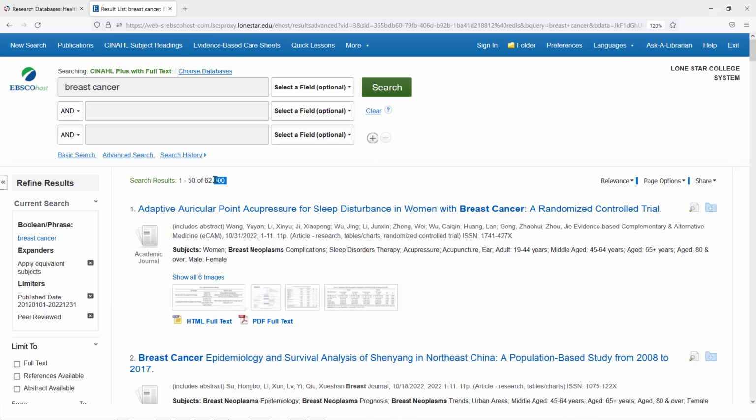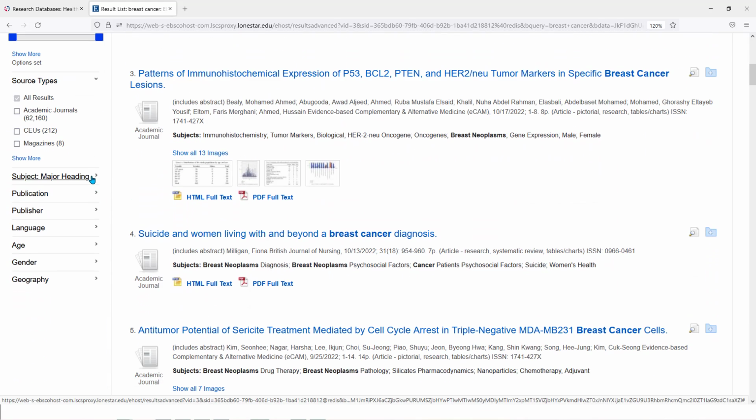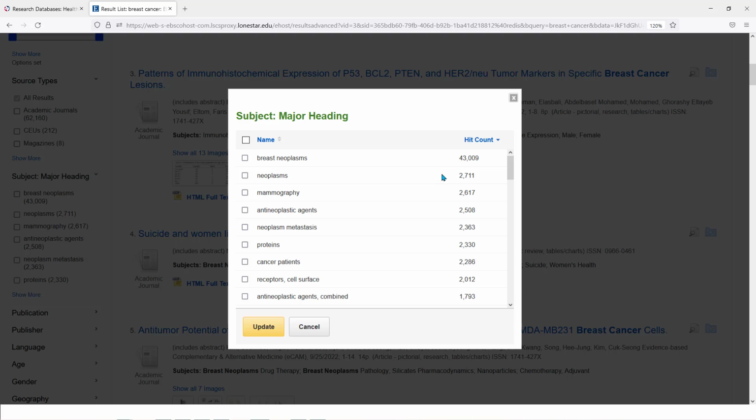Once you're in the database, you can see we have over 62,000 articles, and that's because I did a very broad search. If you need to narrow your search when you're on the main page, look at the left Refine Results sidebar. You can see the current search here, and if you scroll down some, then you'll be able to see subjects. So subjects are different keywords that you can use to narrow your search. You can choose any of the ones from the top, or you can click the Show More link, and that will take you into something called a subject box.